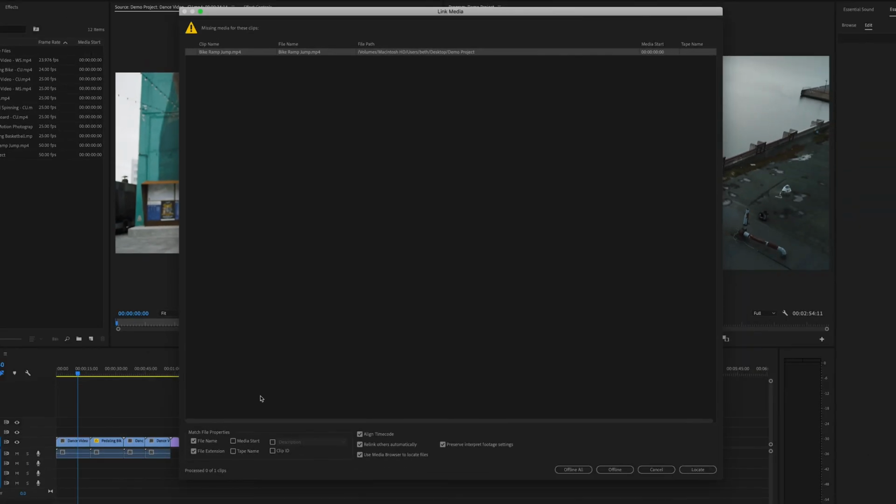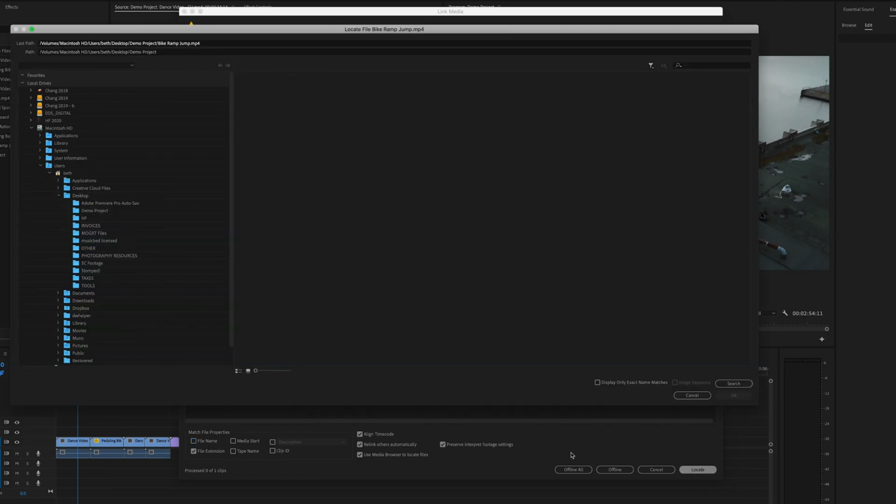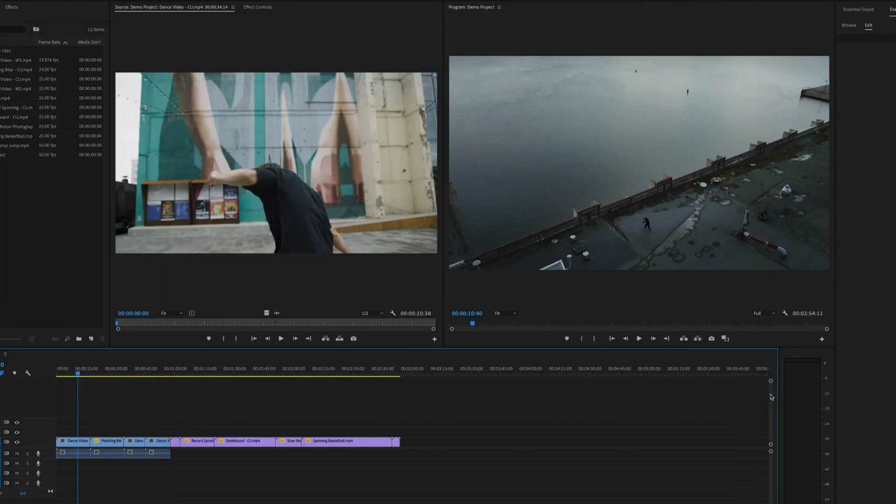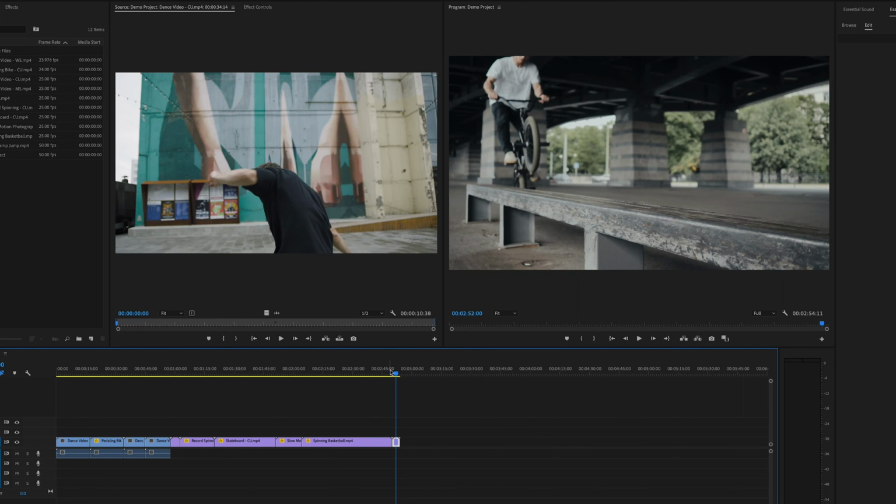Okay, so see, it says now it's confused what happened to this file. And like I said, we renamed it. So what I want to do is uncheck that file name, and I'm going to go to locate. And this time, remember, we're looking for this one, but we renamed it. And I know that I named it example one. So here it is. I'm going to click that footage file and hit OK. And now you can see that there it is. It's reconnected.